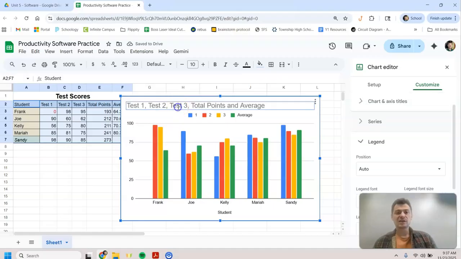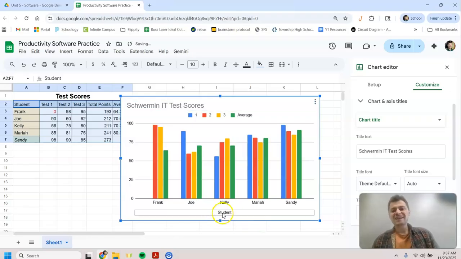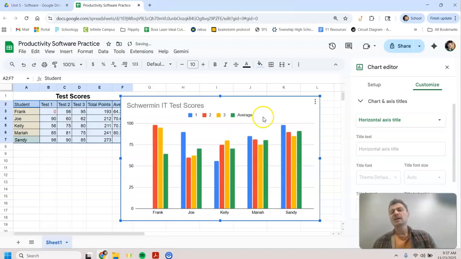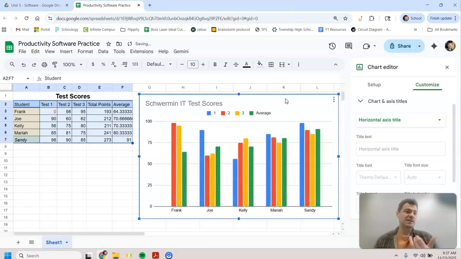I can click here, I can change the title, Foreman IT test scores. I might decide, this x-axis for student, I don't really need it. It's obvious. I could click it, delete it. A lot of things I can do with this. And then this I can copy and paste into Docs or a presentation like Slides. I can print it. And I think this is a lot more visual, a lot more helpful.